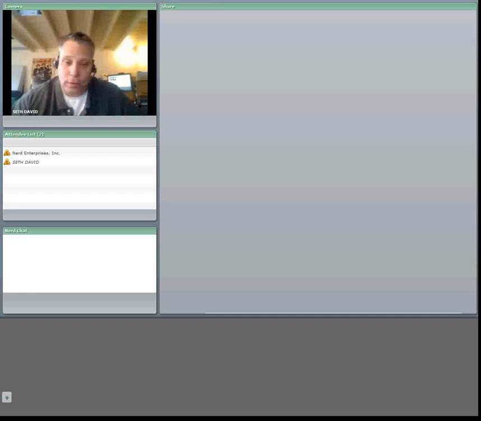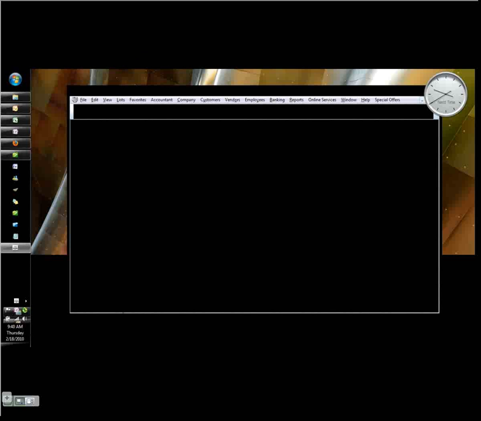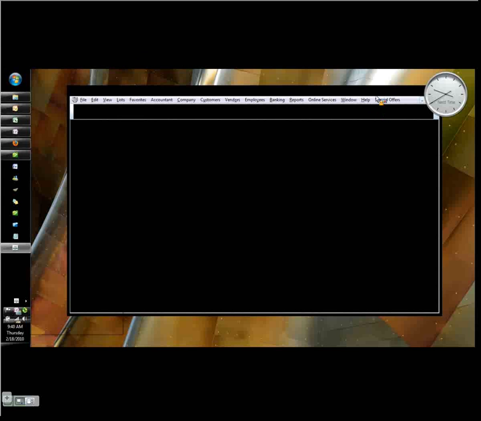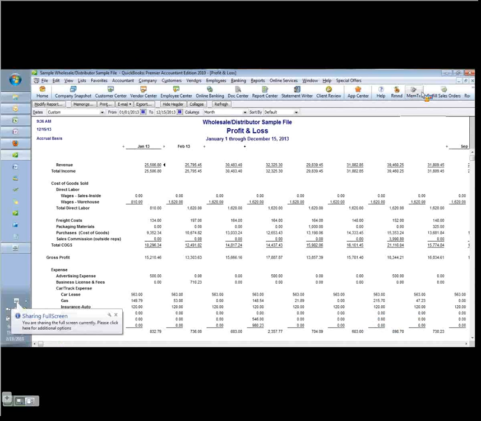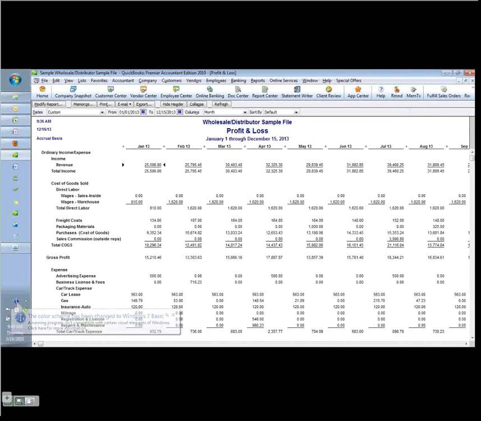That should do it. And over here you'll see a QuickBooks file. It should enlarge on your screen. I believe it has by now. And you're looking at a monthly profit and loss that I ran in a sample company file.